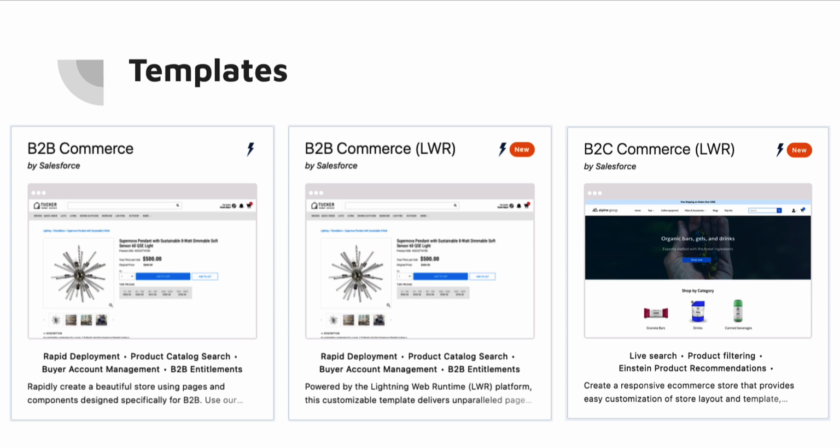But at a very high level, we now have three templates as options for us. The B2B commerce Aura-based one, the B2B commerce LWR one, the B2C commerce LWR one. And really moving forward, we'll have a choice between the B2B and the B2C as the old one gets deprecated here.